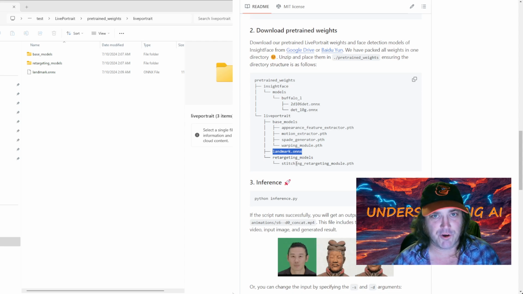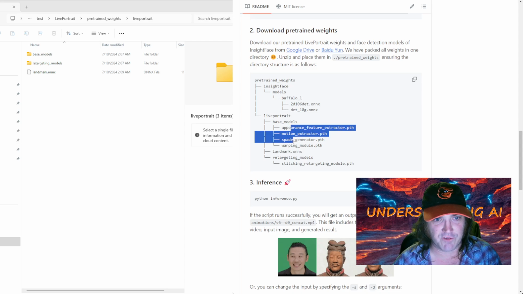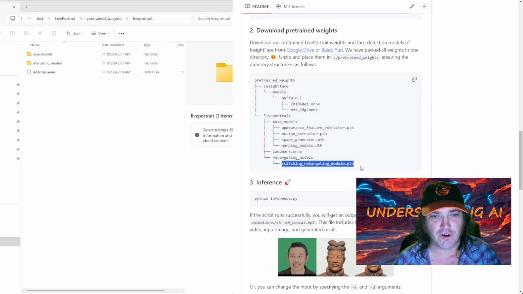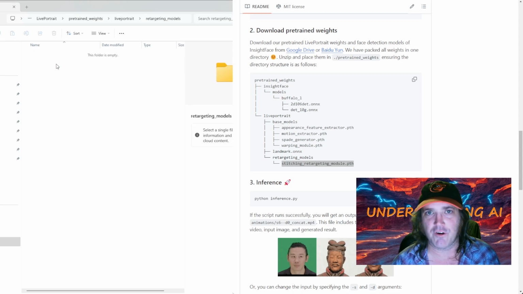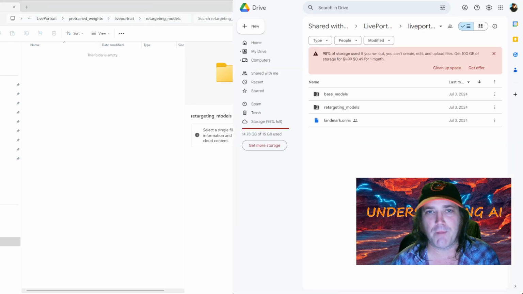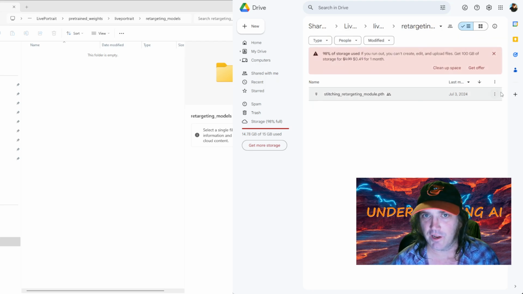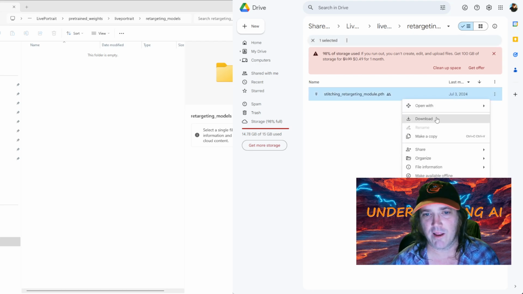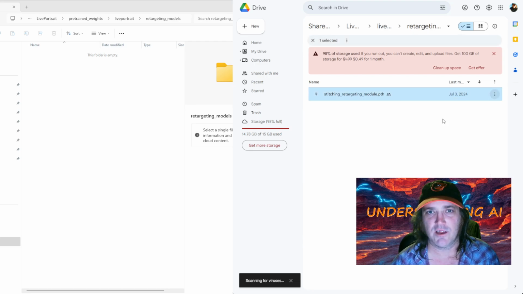We can see we're going to have to put one under retargeting models, and then we still have to get all of these too. So let's just go ahead and get this one, the stitching retargeting model path. What we'll do is go here, click into our retargeting models. Then we'll go back to our Google Drive, click on the folder here, and there it is. So we're going to click on that thing, click download.